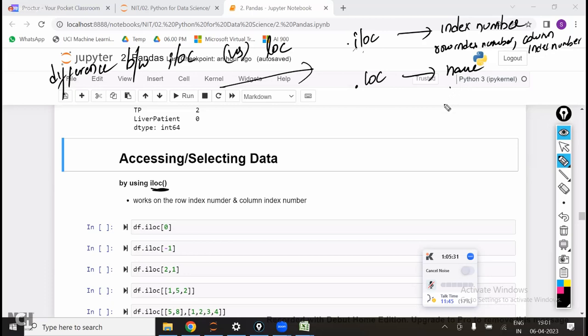Whereas name-wise means row index name. For the row, whatever the row name is, you give the row name. And if you want to work on the column, you have to give the column name only. You have to give the name only.